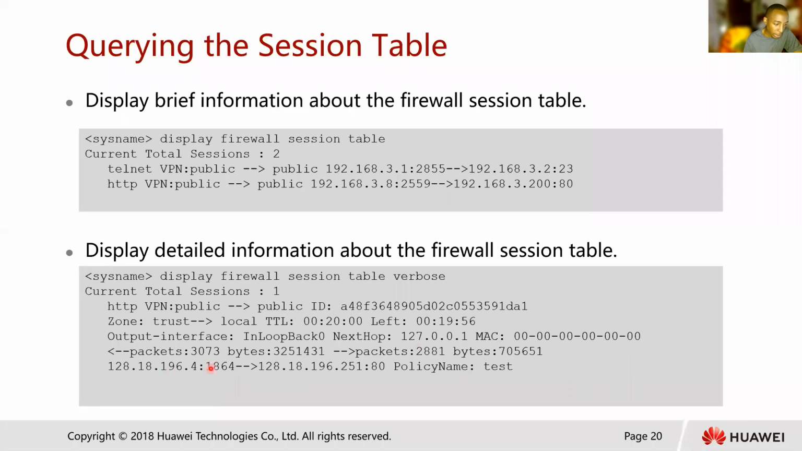Packets: 3073. That is, what can I say here? The number of packets, right? And the number of bytes that have been received, for example, this number of packets, this number of bytes. It was going from this IP and port to this IP and port, and the policy name that has allowed it is called test, right? So that is another way you can try to understand what is happening.